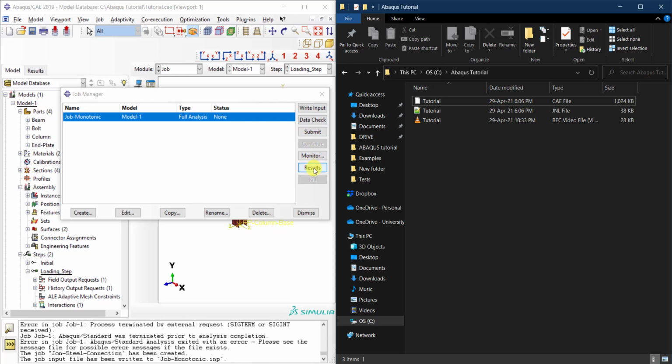And the other two buttons over here, this one is called the monitor. So this is what we are going to look at once we click submit, to trace and monitor pretty much what's happening during the increments, the analysis increments. And once this is finished, we can look at the results. So I'll go ahead and click on submit.